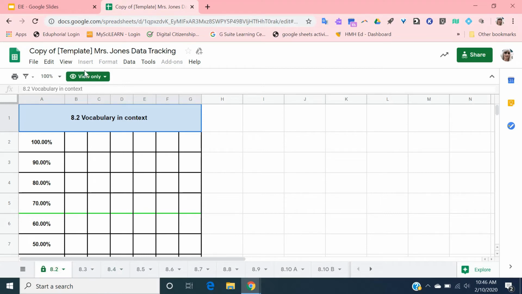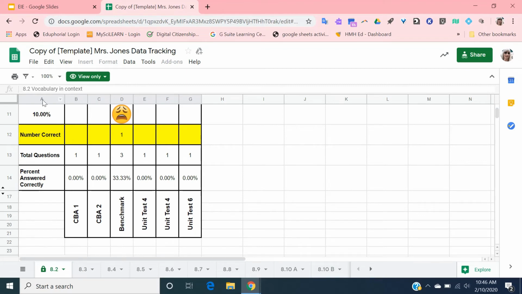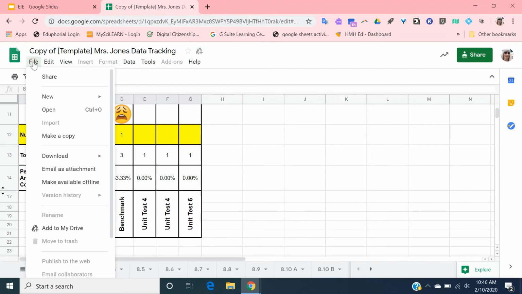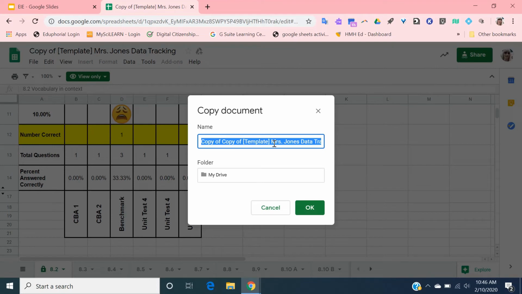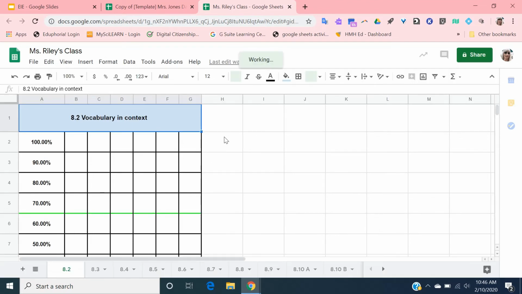So notice this is in view only, so I actually can't edit this template. So what I'm going to do is go up here to File and click on that and make a copy. Then it's going to say it's a copy of a copy from Mrs. Jones's data tracker, and I can go ahead and rename this. I'm going to put Mrs. Riley's class, and then I'm going to click OK. And it's going to open a copy for me, one that I can edit, because now it is in my drive and I won't be making changes to Mrs. Jones's copy.